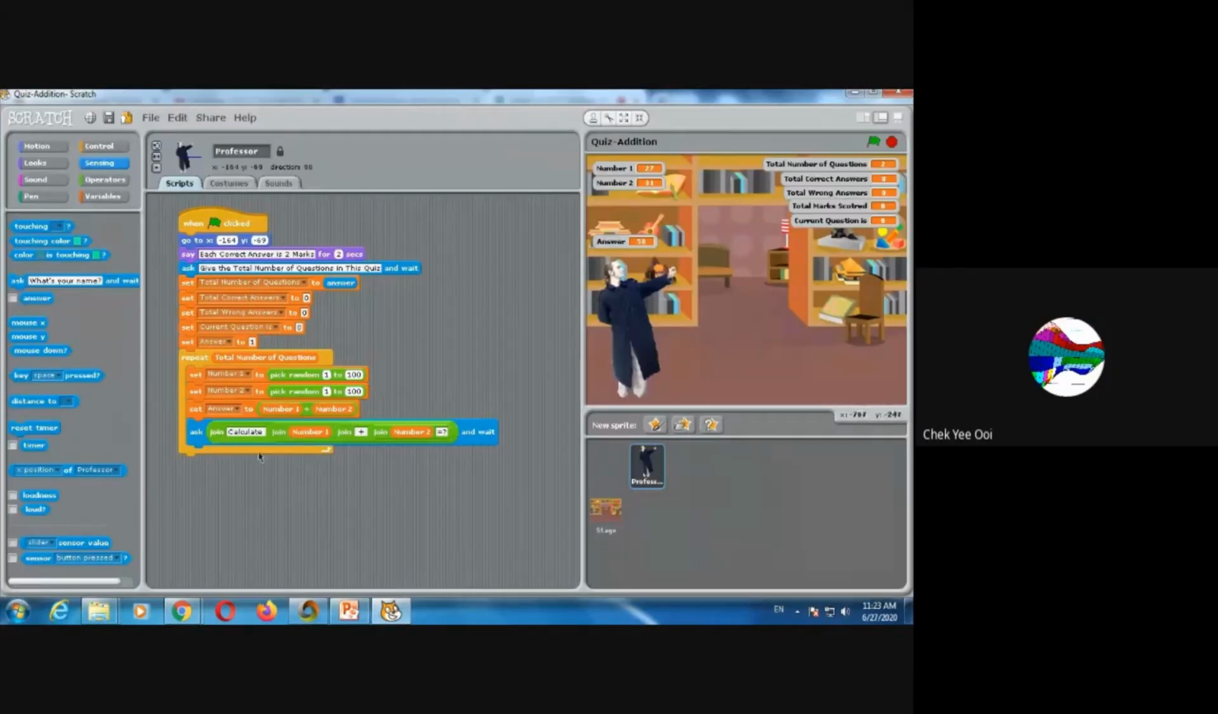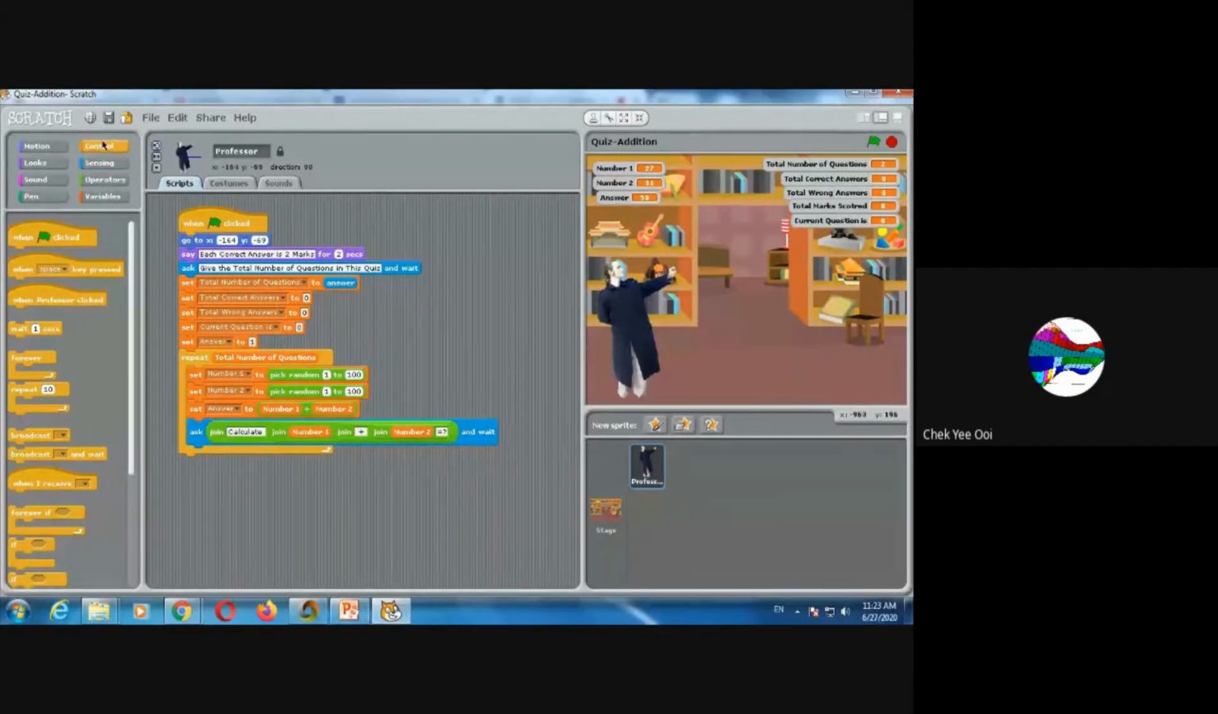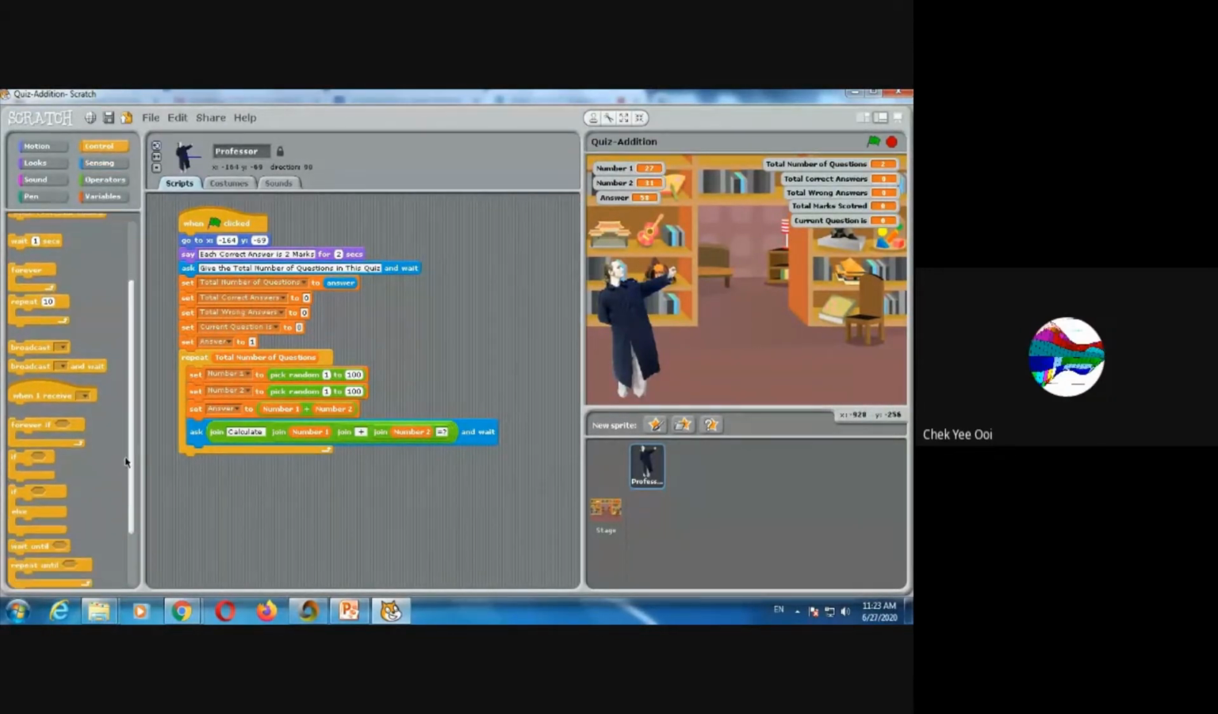Until here is correct already. So 27 plus 31 is 58. The answer is correct. So until this part we have done correct. Now we are asking, join already, do the calculation already. Then we want to check whether the answer is correct or not. So we need to do an if else statement, a conditional statement. Go to if else here.